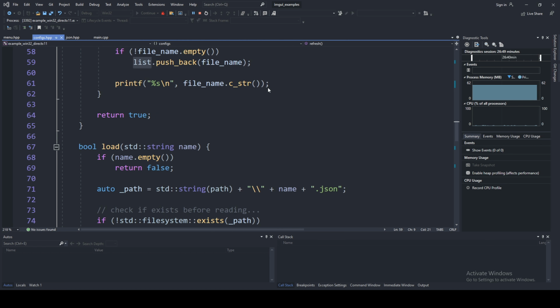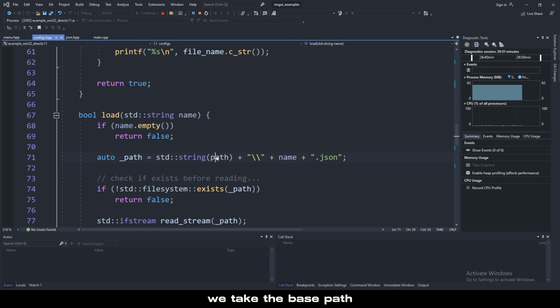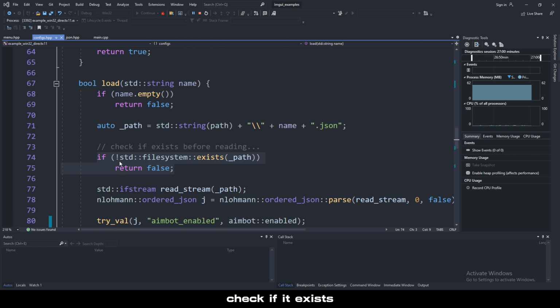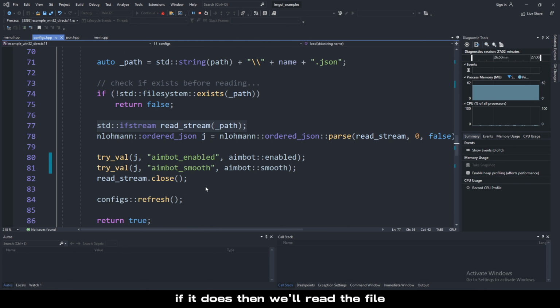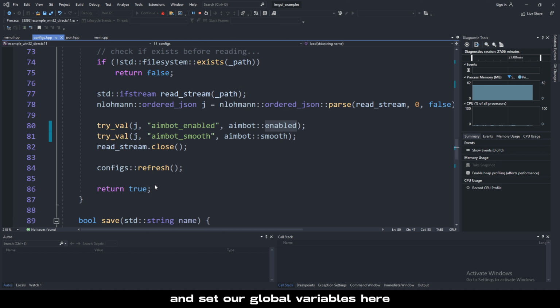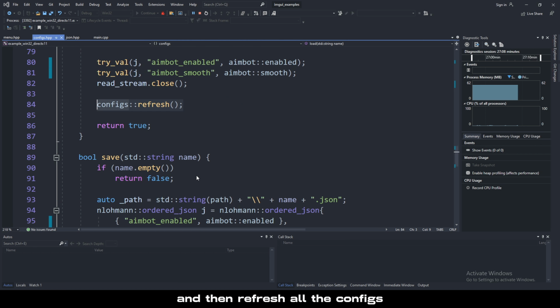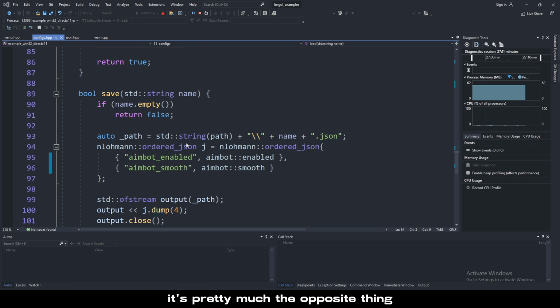then we push it back into the list. Now for loading the file, we take the base path, so it would be the guided hacking configs folder, then we add the name of our file and then add the JSON extension. Check if it exists. If it does, then we'll read the file, extract all the data from here, and set our global variables here, and then refresh all the configs.